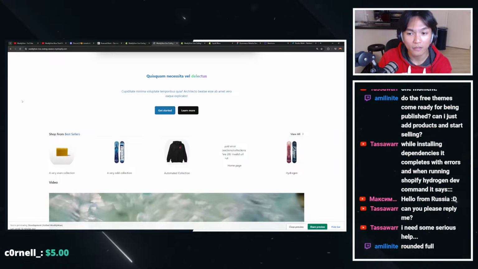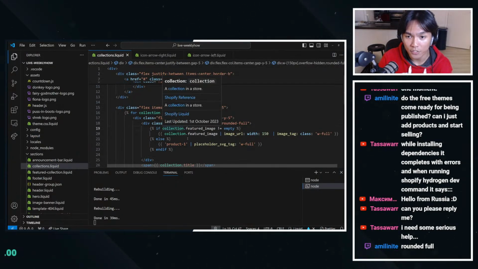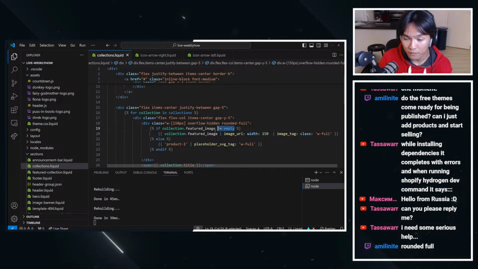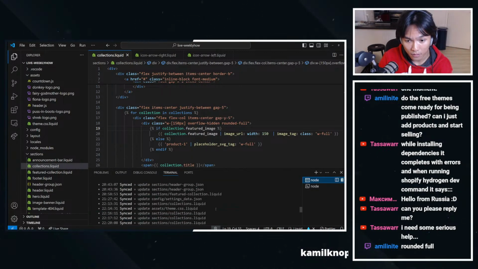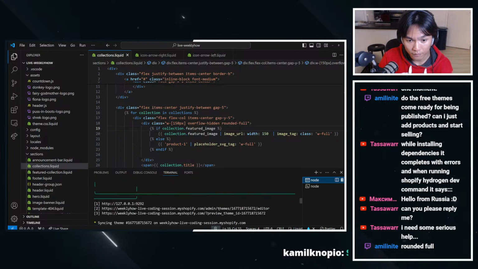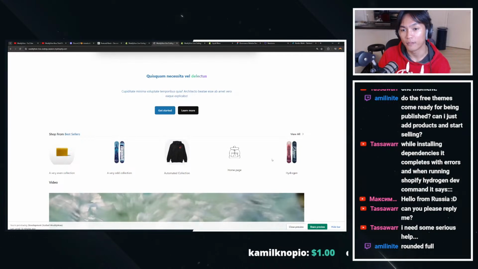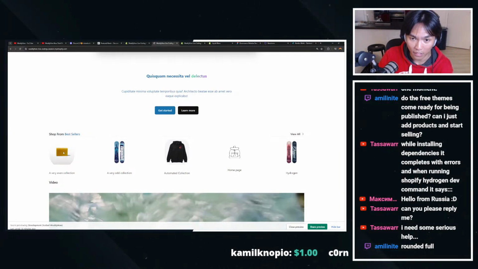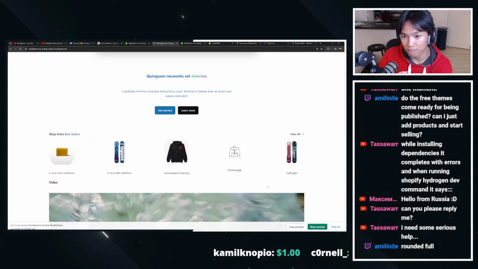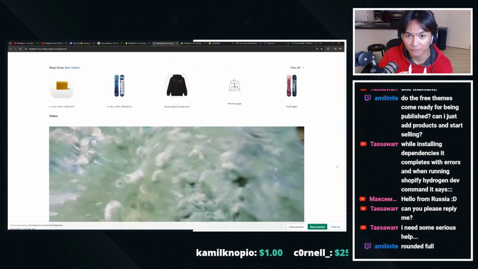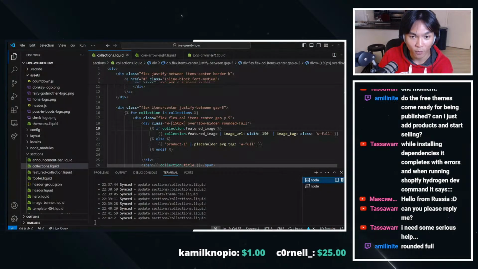Oh, is that working yet? This is not working. This condition right here is not working. If collection featured image is set, do we get an error? No errors. There we go. If it's set, then we display the image. Otherwise, we display a placeholder image, just like that. There we go. Now we got it displayed.